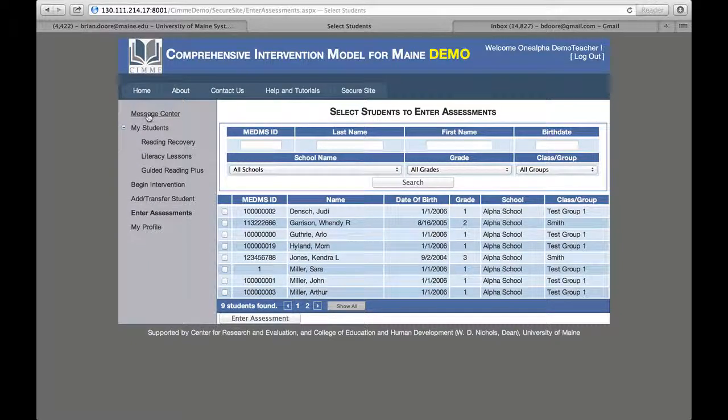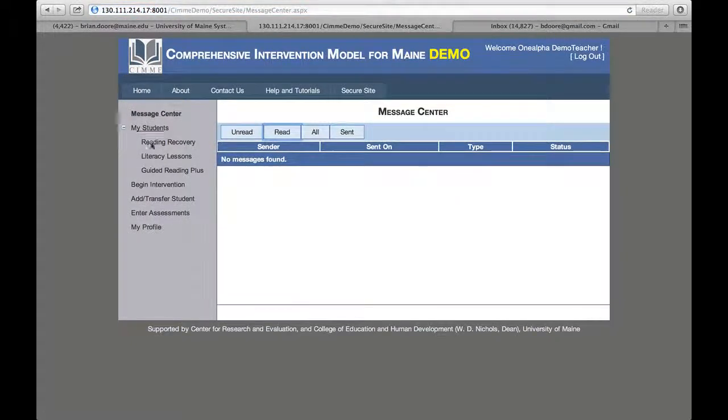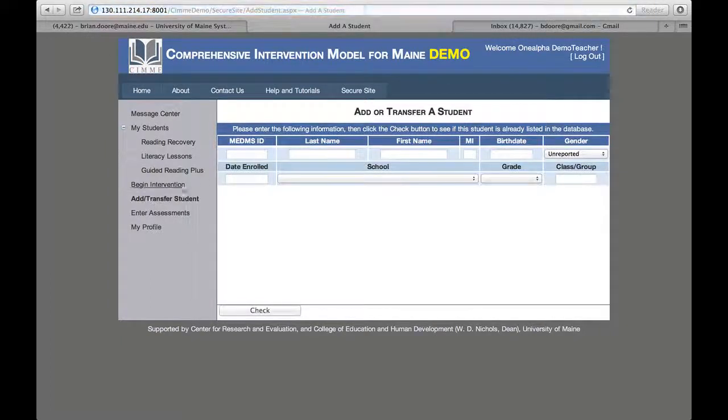So, back to the message center. Basic steps to add a student to the school, somebody that's not in there already so that we can work with them in an intervention. We need to go to Add Transfer Student. We then add in that student. Okay. And we enter their data. We check if it all is correct. We then can add them to the school.